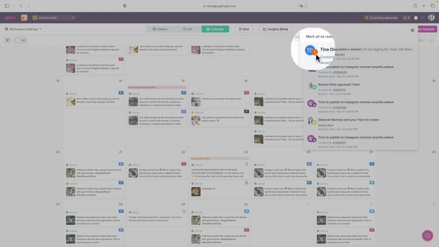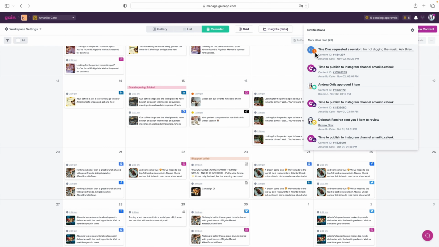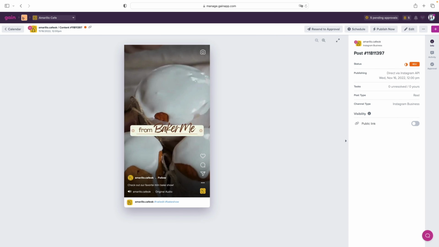This orange dot with an exclamation point is a revision request. I can see the name of the person who requested it and see a portion of the comment. To see the complete feedback, click on the Content ID. Clicking on the Content ID number takes me to the editor where I can read comments and ask follow-up questions.